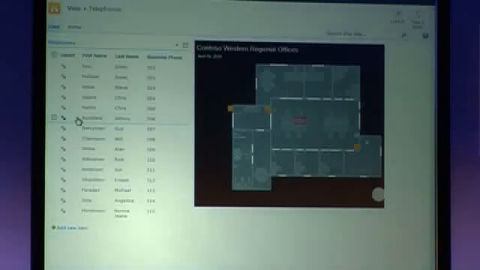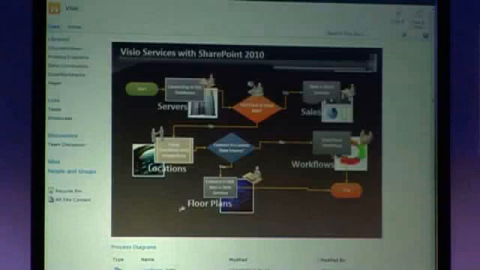All right, so it's simple, and that's just simple web part connections. So you're taking the name of the diagram, the name of the shape in the diagram, and you're linking it to a certain column on the list. In this case, it's just the extension, the business phone number is actually linked to the data there. So again, very, very straightforward. And finally, how about this one?